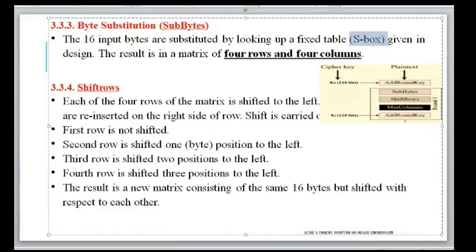Finally, it will convert your data into 4 rows and 4 columns. This is step number 1. Then, second step, shifting the rows. Okay, what is shifting the rows?